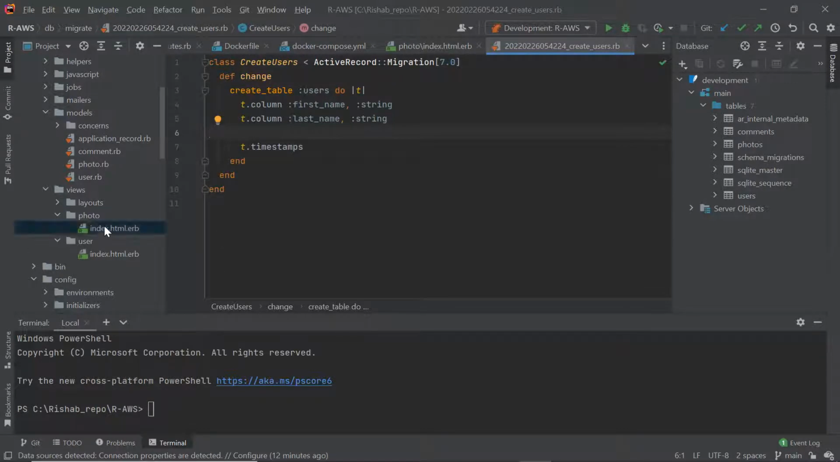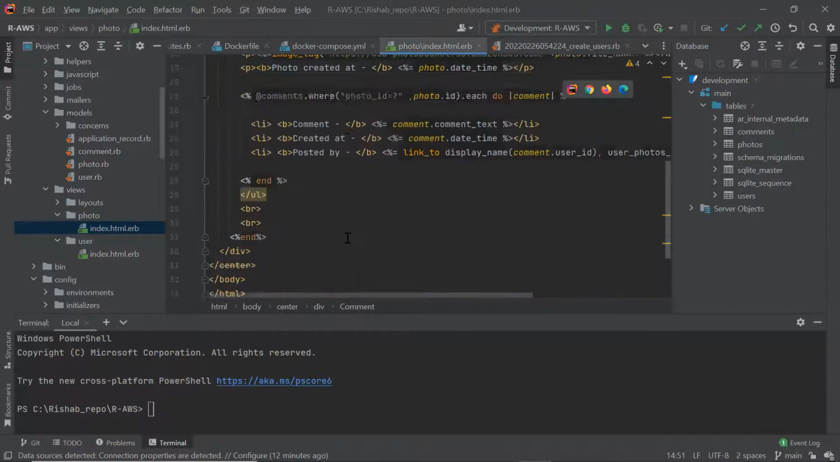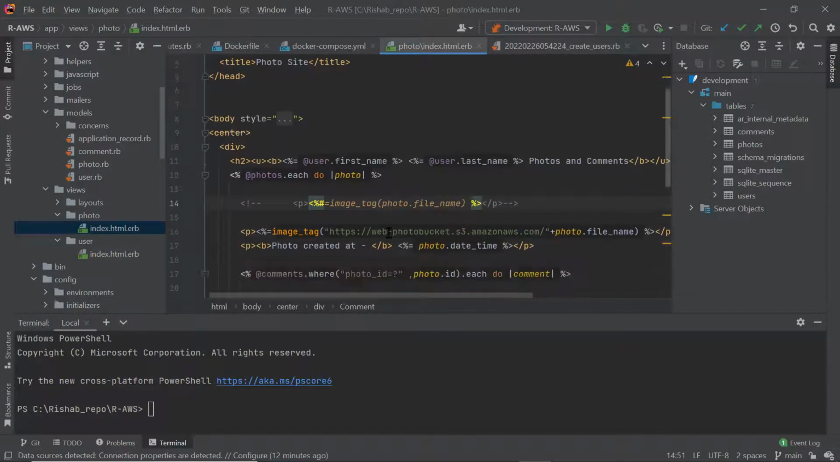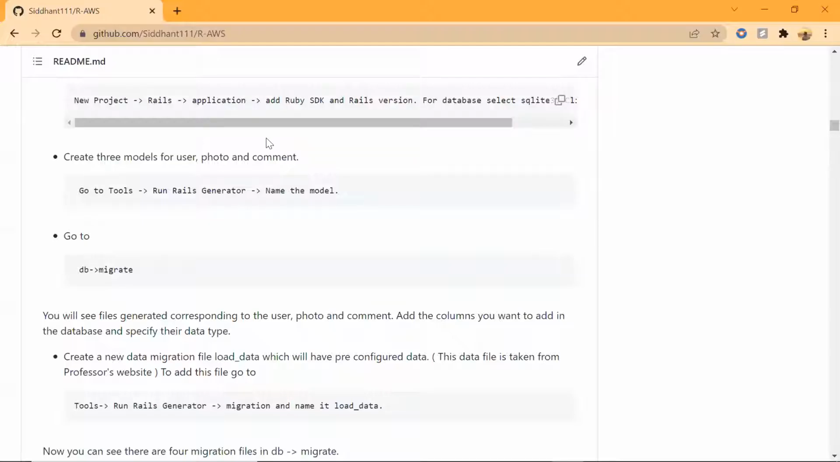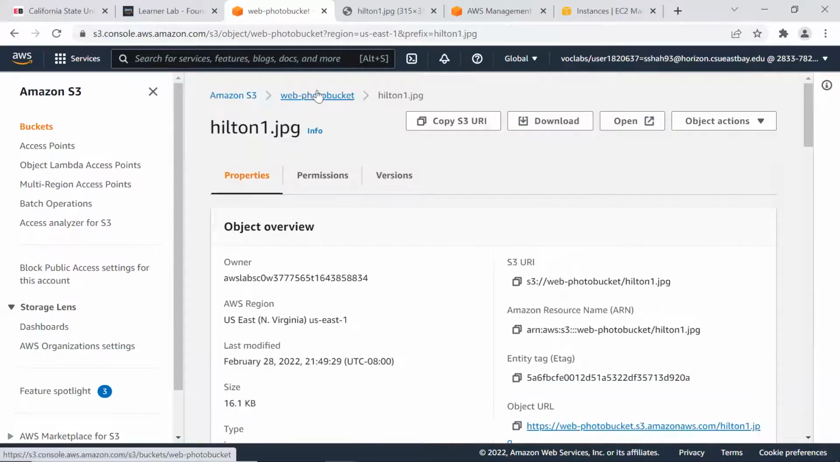So as you can see in the photo index.html.erb, we have this file. In this file, I have written an image tag. As you can see, I have pasted the S3 bucket link with the photo name and the file name. So our file name in the schemas should reflect the file name in the S3 bucket, as we can see in our S3 bucket.